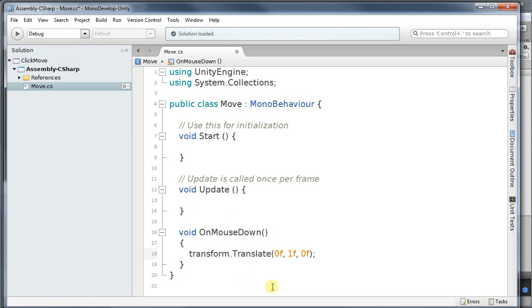Notice that the F is important here. The F denotes that this value is a float, and the translate function needs a float as a parameter.